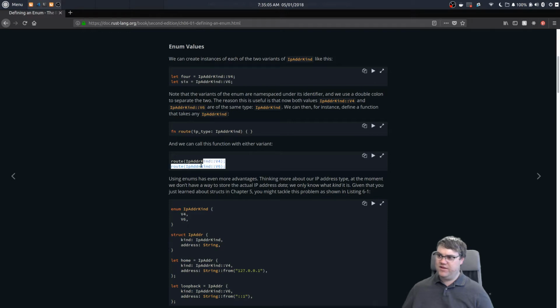With either variant, okay. Using enums has even more advantages. Thinking more about our IP address type, at the moment we don't have a way to store the actual IP address data, we only know what kind it is. Given that you just learned about structs in Chapter 5, you might tackle this problem as shown in listing 6.1.